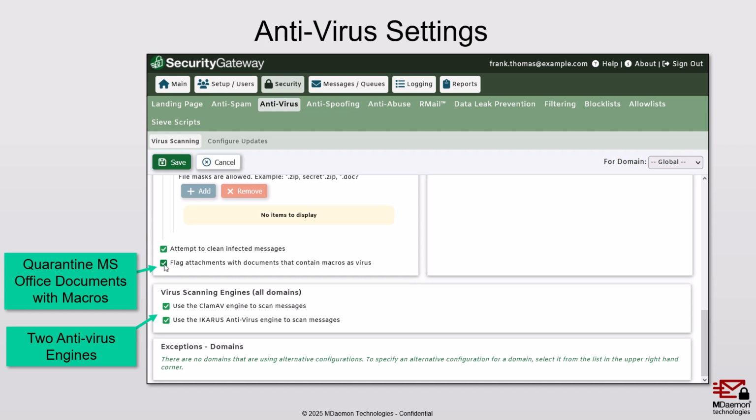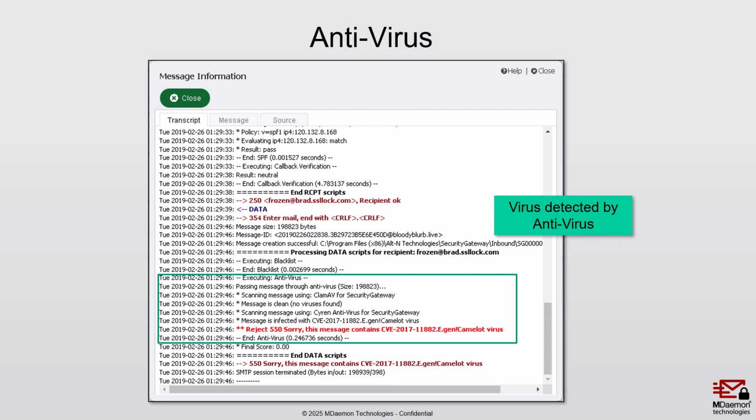Now, as I mentioned, Security Gateway does have 2 antivirus engines, ClamAV and Icarus, and you can enable or disable either of the 2 using the checkboxes at the bottom. So this is what it looks like when a virus is detected in an email message.